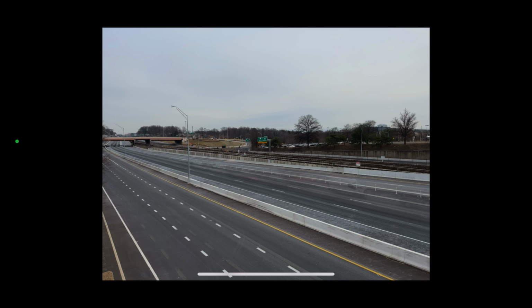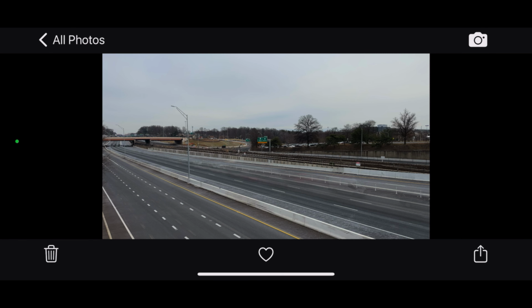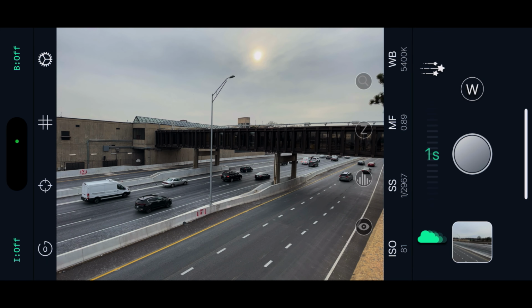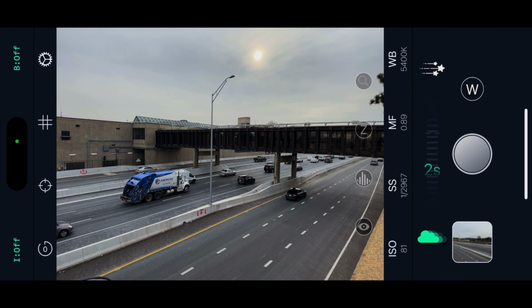But let's go ahead and move this way. All right, well, I went ahead and changed positions here, and I have the ReeXpose app that allows me to shoot raw.